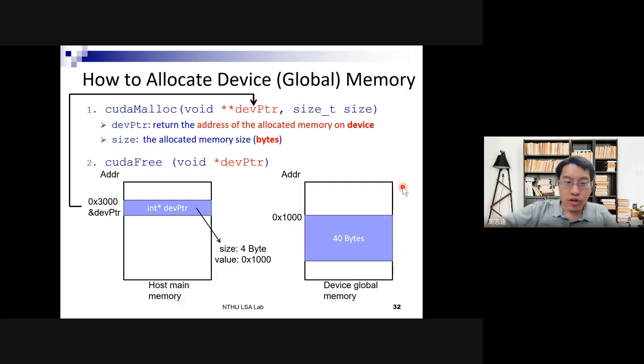So I think we don't need to repeat this part, but the most important thing is to remember the return value from cudaMalloc is a device pointer. Okay, it's a pointer to the device memory or the global memory. And because it's returned with a pass by reference method, the variable you declare here should be a pointer to pointer. Okay, right?